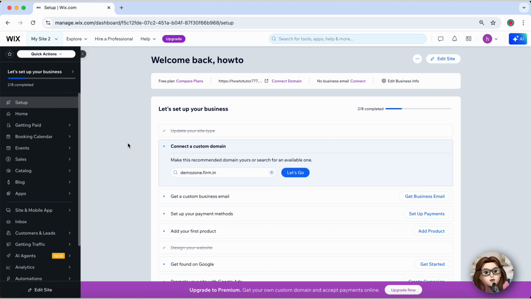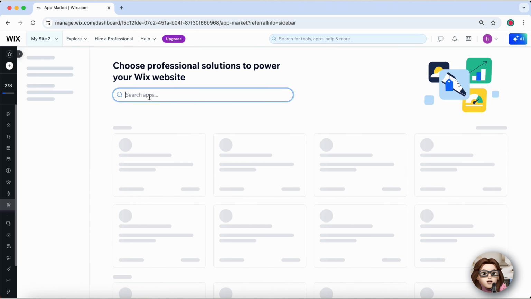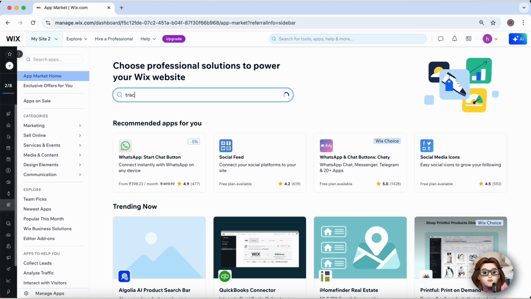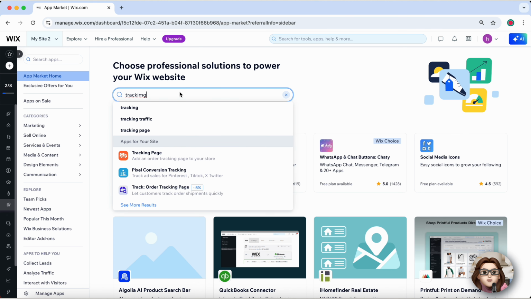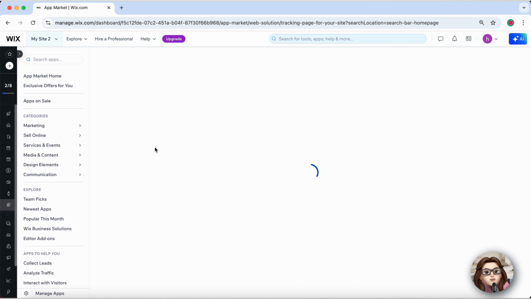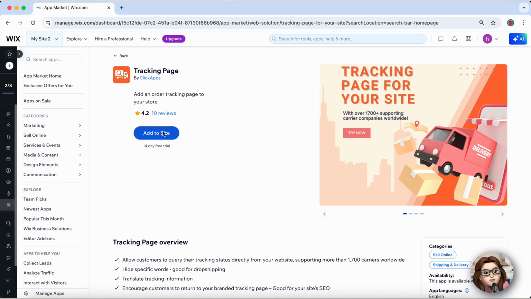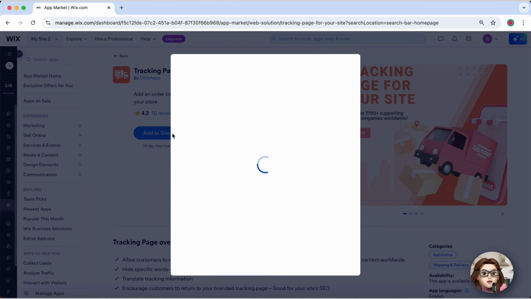Start by opening your Wix Editor and navigating to the app market. Use the search bar to look for keywords like order tracking, track order, or tracking page. Popular options include Tracking Page by Click Apps or Track Order by Certified Code. Choose the one that fits your needs and click Add to Site to install it.